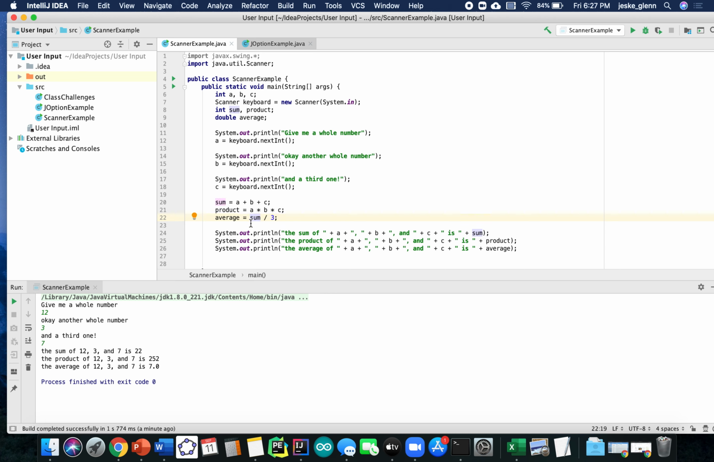So we have 2 options. We can either cast sum to be a double, or we will force this 3 to be a double. So let's try it that way first. 12, 3, and 7. Gotta remember those numbers so we can control some stuff as we're looking through these. So an easy fix there, because this 3 is actually supposed to be hard-coded.